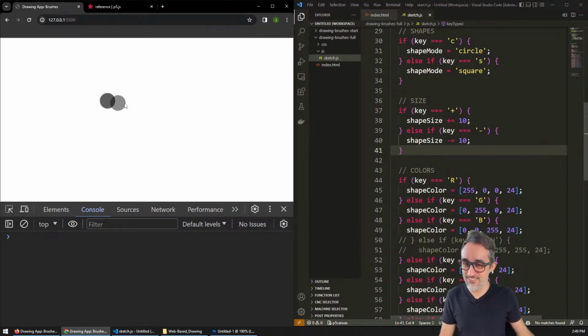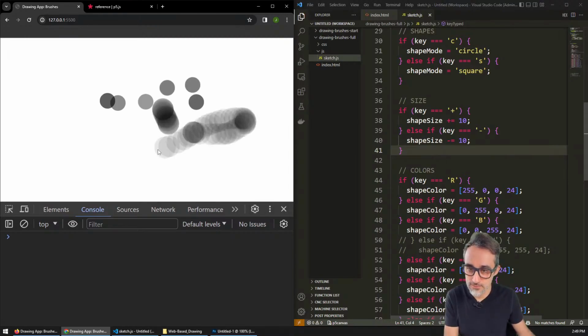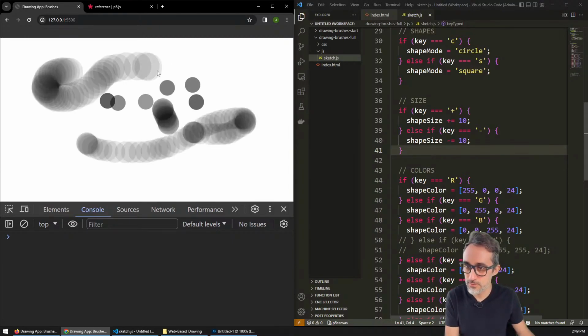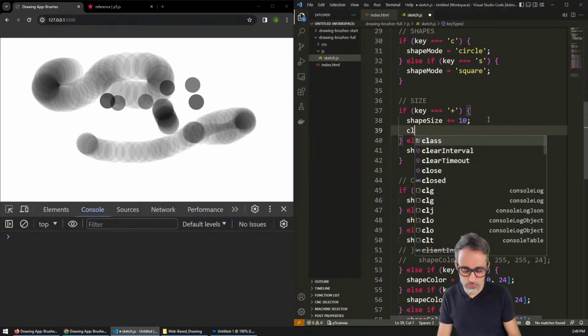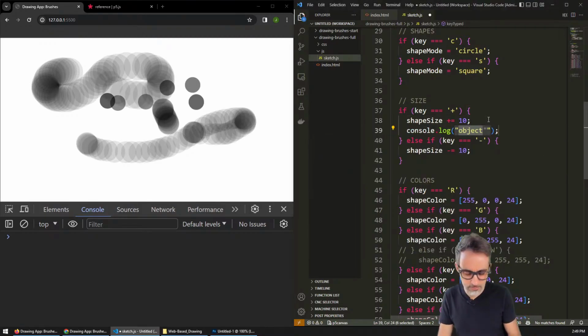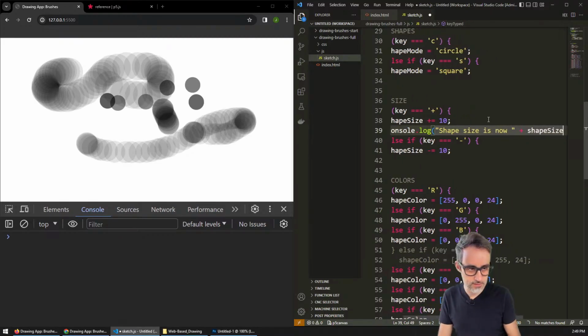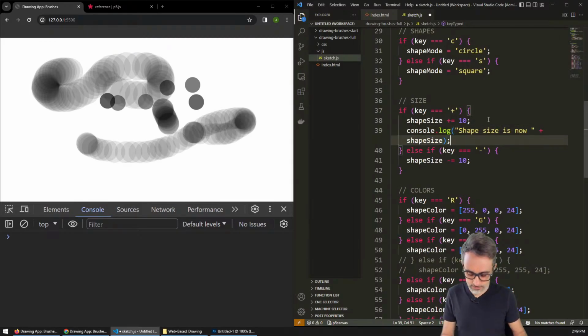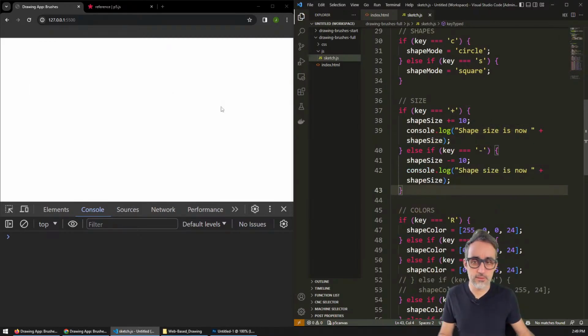All right, so now you can see that I have these circles. I'm going to press plus a couple times, and the circle is much bigger, plus a couple times again. And we may want to add here some feedback. For example, shape size is now, for example, shape size. And I'm going to also copy that here.